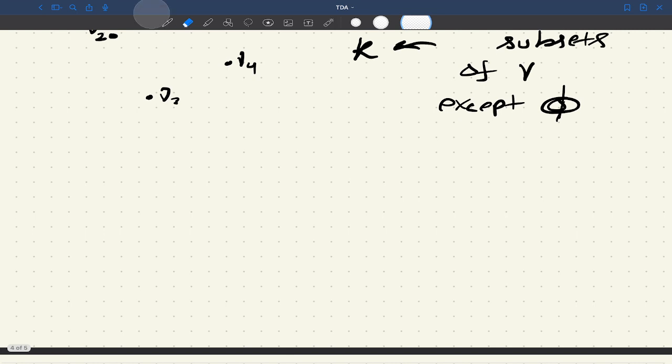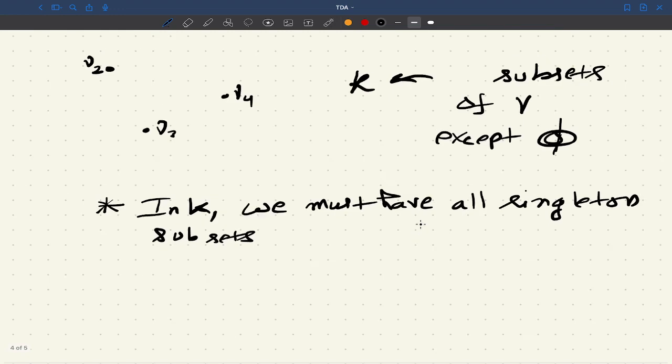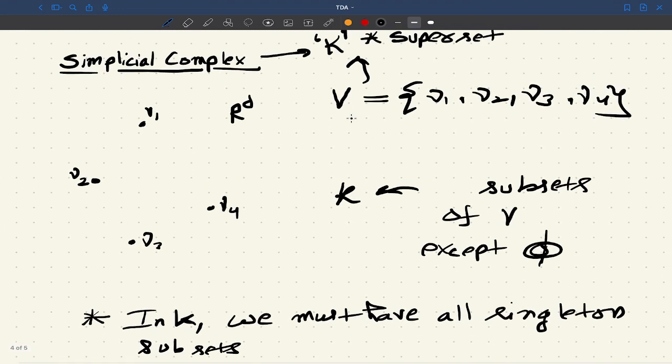One more thing, there are two conditions. First of all, in K, we must have all the singleton sets, singleton subsets. Okay, so K is defined over V. So first of all, let's see what are all the possible subsets of V.